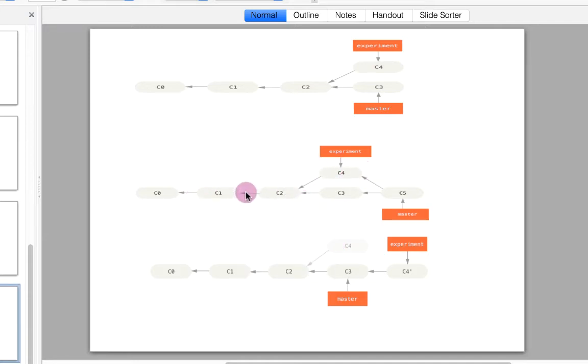Another way, as we said, of integrating the changes from one branch to another branch is rebase. In rebase, the line of work done in a particular branch is reapplied on top of another branch. For example, if we want to rebase the experiment branch on the master branch, the changes done in the experiment branch will be reapplied on the master branch.